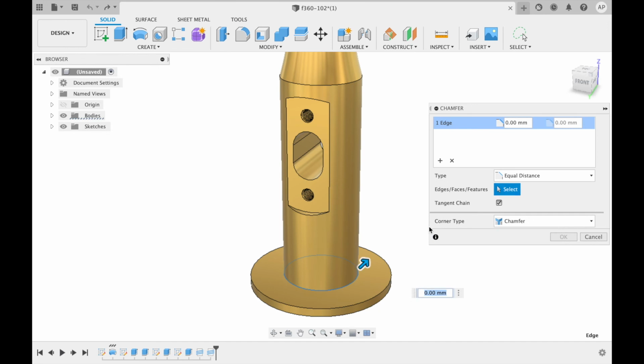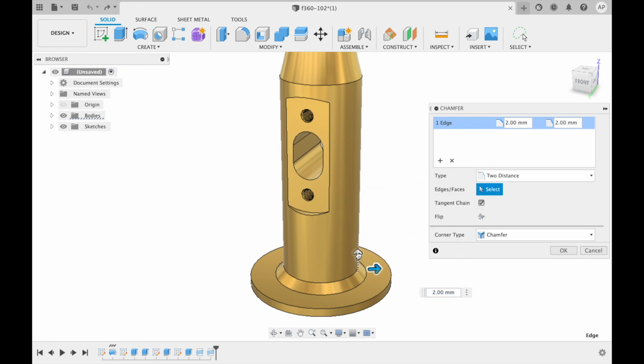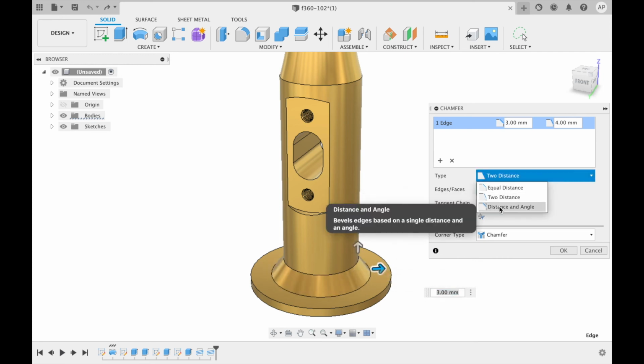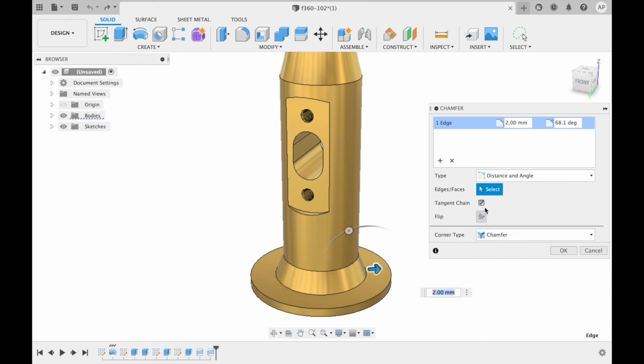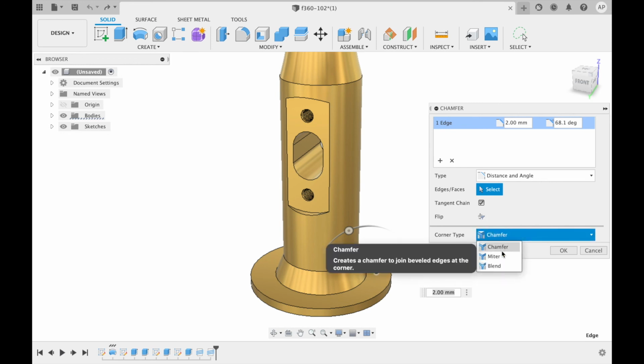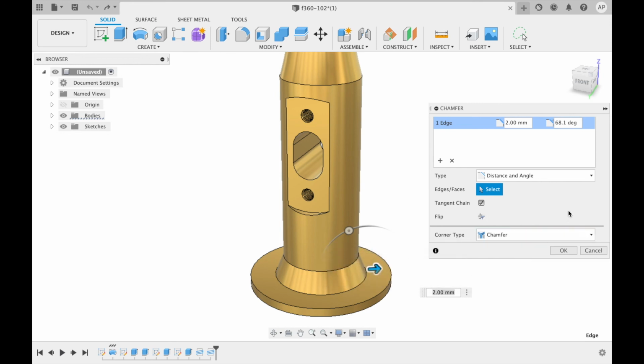Equal distance, allowing you to type in one value to determine the chamfer. Two distance, which allows you to control the chamfer by typing in a distance for each side of the chamfer. And then distance and angle, which allows you to type in the distance as well as the angle of the chamfer. The flip button switches the side of the chamfer being controlled, and the corner type can also be changed. Then once again, if you're happy with it, click OK and it will be added into your design.